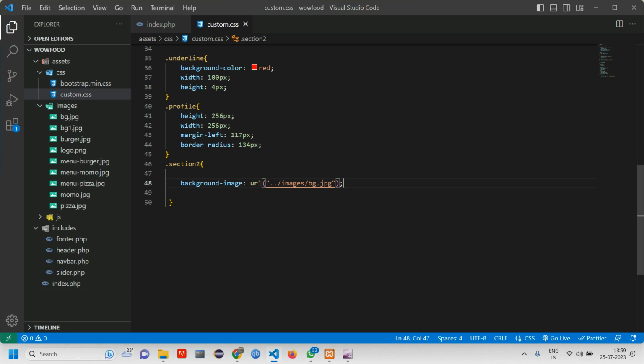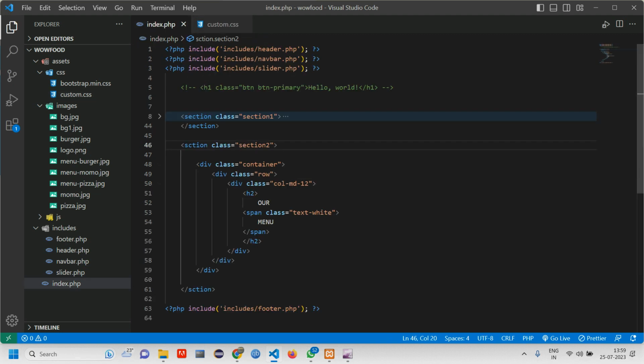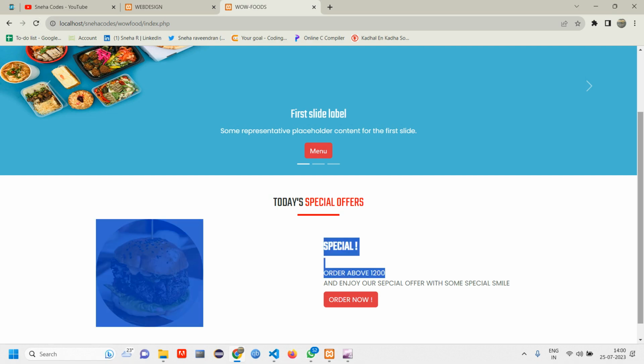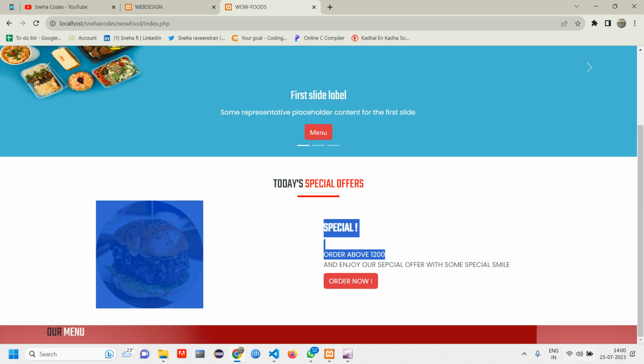The reason the background image didn't display is that we have made a mistake in the section class name. The spelling is mistaken here, so make sure you correct it. That is why we didn't get the image there. Now we have got the image.